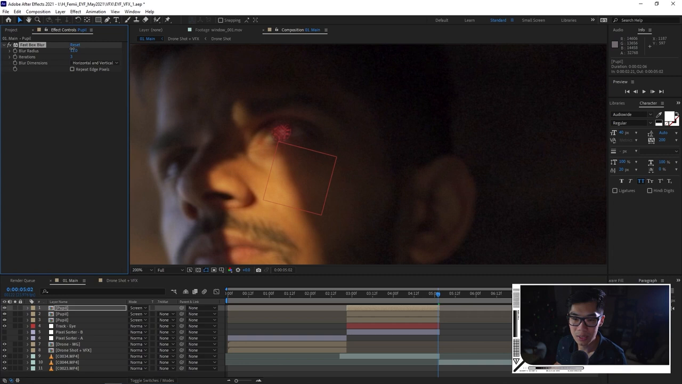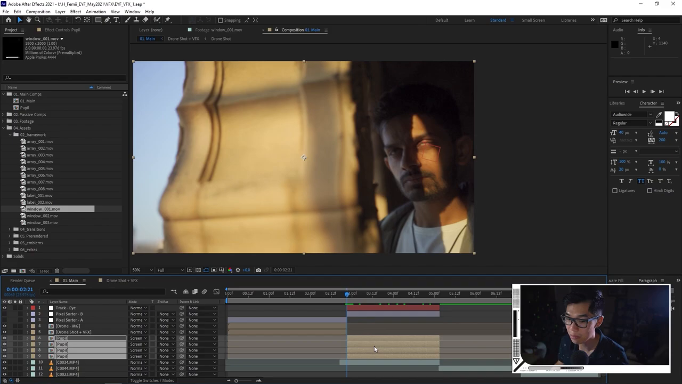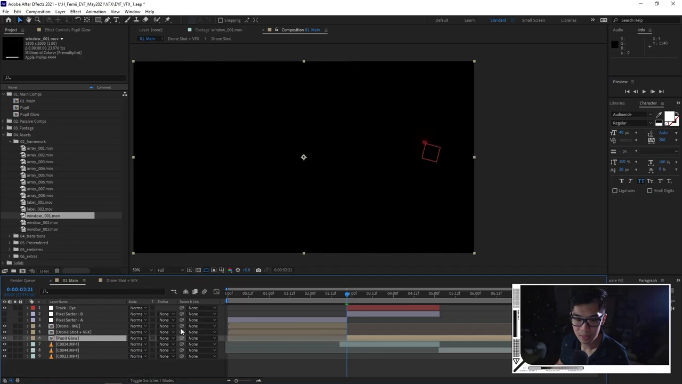I'm pretty happy with this pupil. I think I can just move on. But I think that I'm going to throw it underneath over here so that the pixel sorter later will affect it, and then we'll call it something like pupil glow, and then we'll change the blending mode to screen.